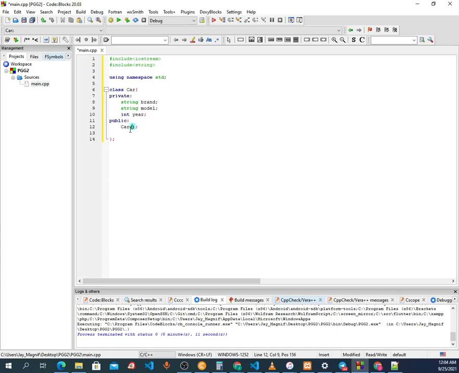Okay, so we could have a non-parameterized constructor or a parameterized constructor. A non-parameterized constructor is a constructor that doesn't have any parameters. So it's just a void function. We could initialize these values using this, like we are not taking any data. Okay, let's have two constructors, a parameterized and a non-parameterized constructor.